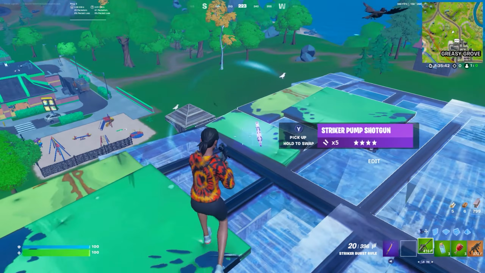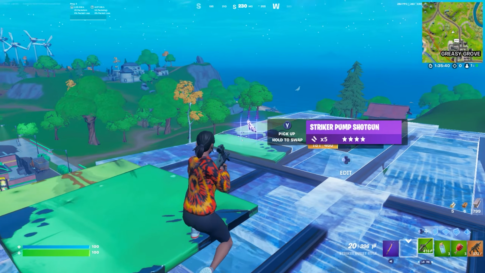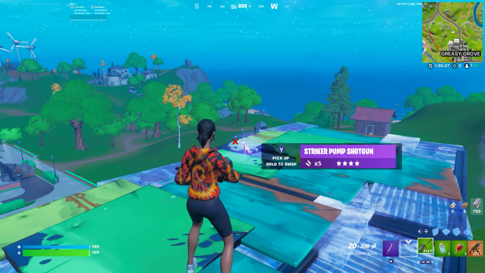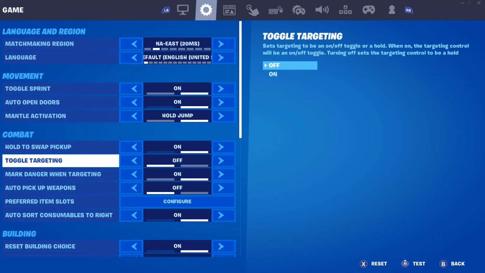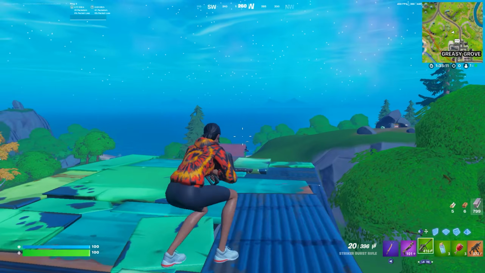Basically, it makes it so that whenever you see loot on the floor, if you want to swap it with what you're currently holding, just hold on the pickup and it will drop whatever you had and pick up whatever you were holding on. Toggle targeting, you want that off. Mark danger when targeting, you want that on as well.